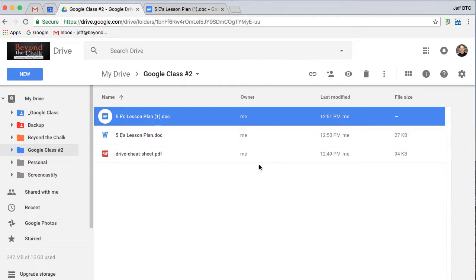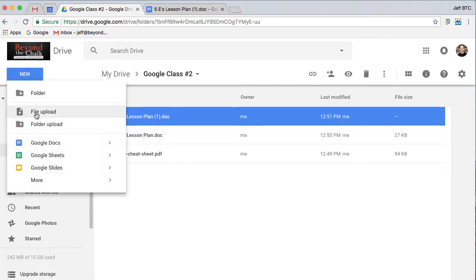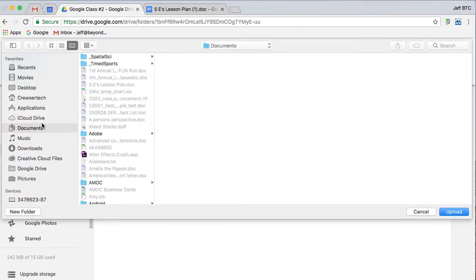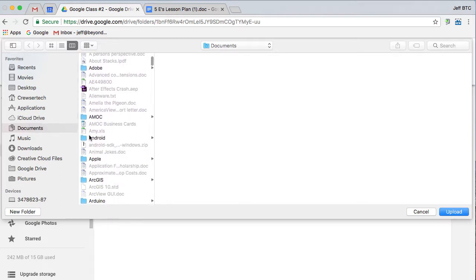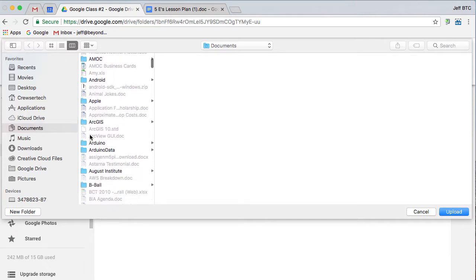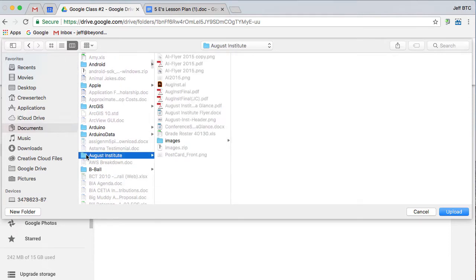So let's take a look at some other ways that we can bring files into Google Drive. One of the things I can do instead of a file upload is a folder upload. Again, if we get back to that idea that you have a bunch of files stored on a network server, we can come in here and say, all right, let's bring in one of these. So I'm just going to take this August Institute folder. I'm going to click on that and click on upload.